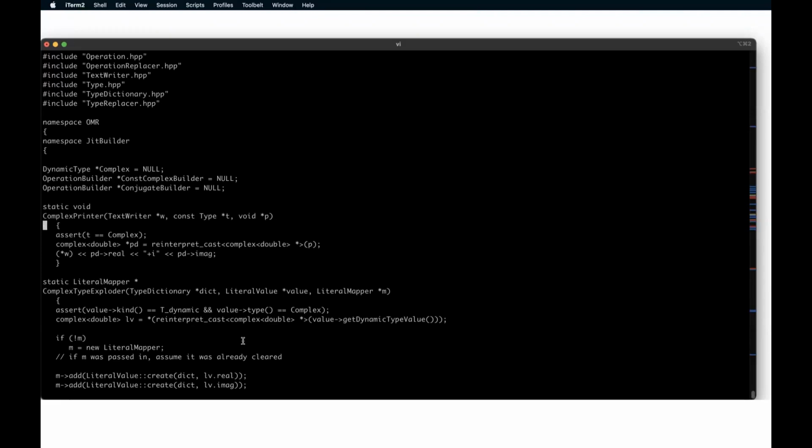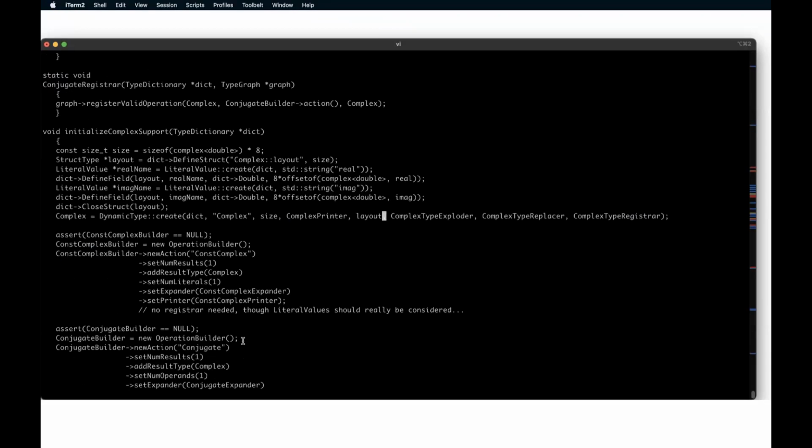the value that's actually there. So the first thing is it asserts that this is definitely the complex type that we got passed, so that we didn't get passed something else. And then it basically just does a reinterpret cast on the pointer p to a complex value, and then prints it out as the real part plus I times the imaginary part. So that's all that was.